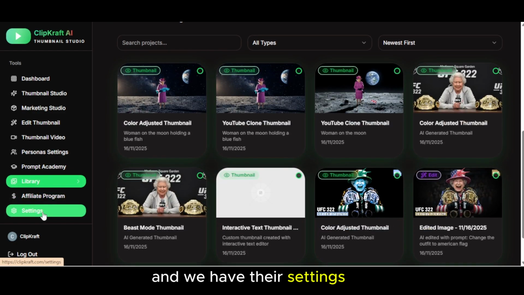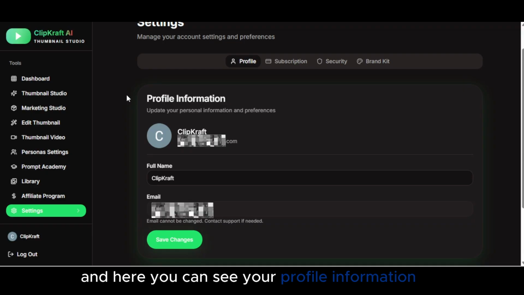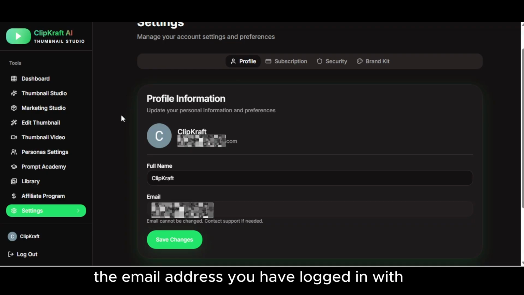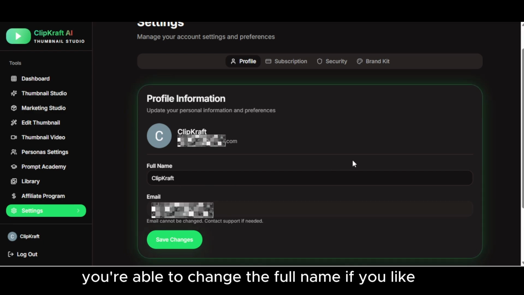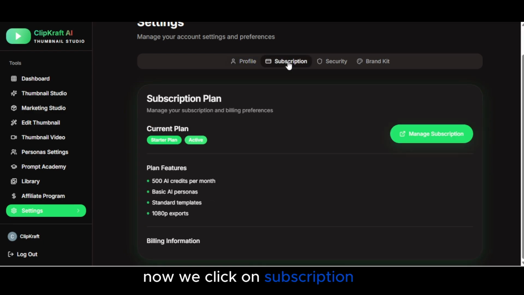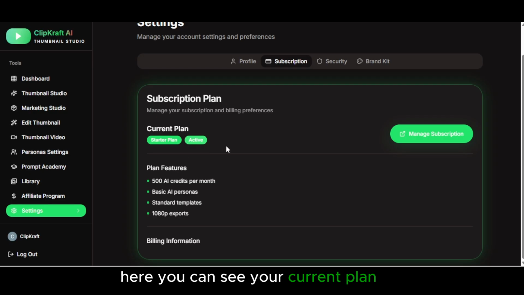And we have the settings. And here you can see your profile information, the email address you have logged in with, and the full name. You're able to change the full name if you like. Now click on subscription. Here you can see your current plan, and you're able to manage your subscription by upgrading the plan, downgrading, or buying just credits.